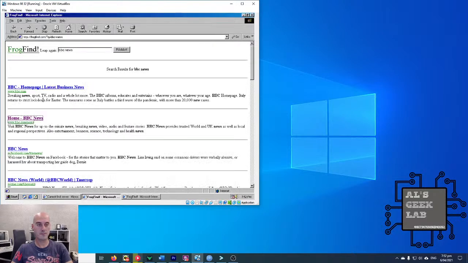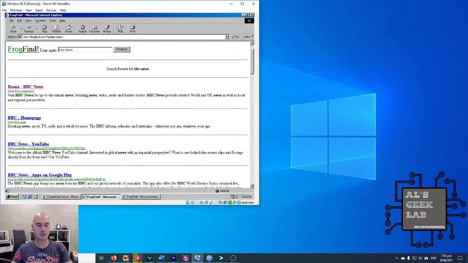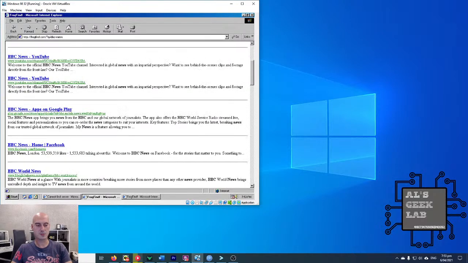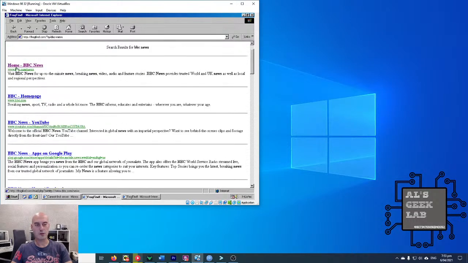Okay, so if I search now on Frogfind, frogfind.com, I've entered in the search there, BBC News. Of course, here's the BBC News page here. So if I click on that, it will then hopefully render the page and show me what the content of that is. Now, you can see there's not an awful lot of content there. So if I go back, you can get more information just by using the search page itself. But yeah, there's not an awful lot of rendering going on there.